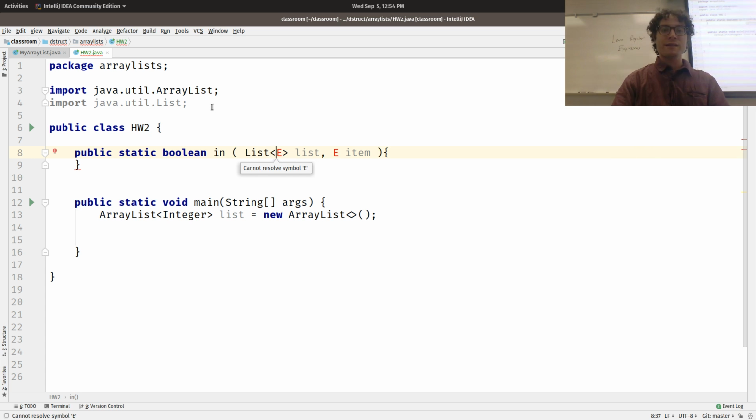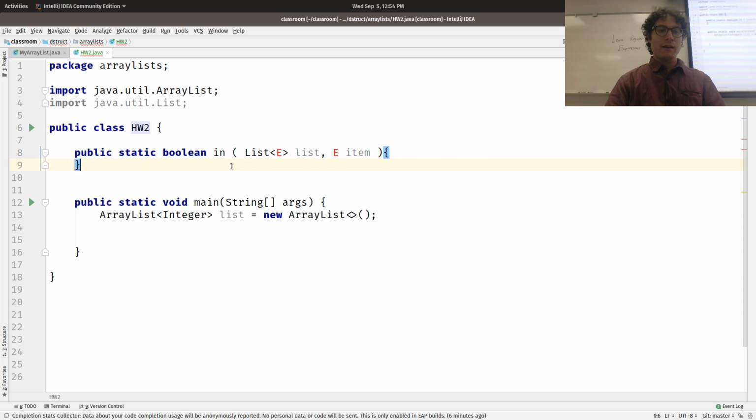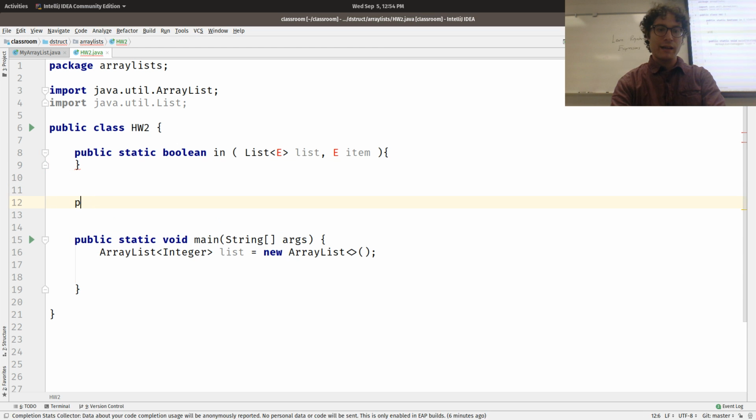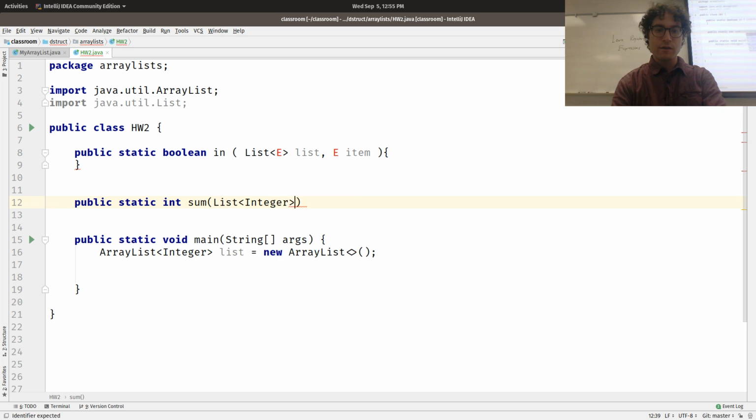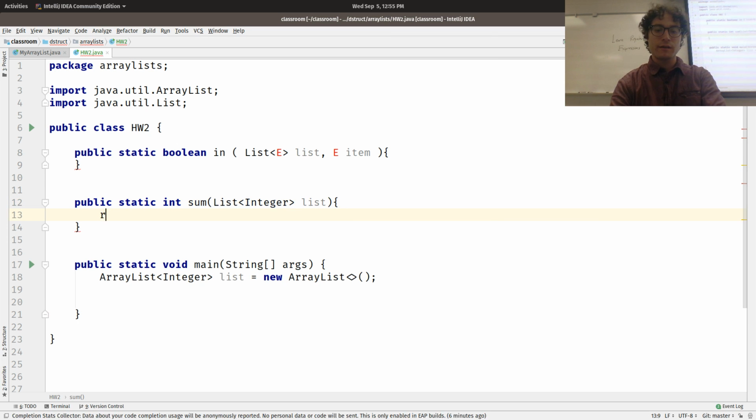And this is because when you use generics, it's totally kosher to write something like this: public static int sum, which is going to take in a list of integers, called list, and get the sum of the list, right? I'll just return -1 here simply to quash that error over there. It takes in a list of integers, and that's perfectly fine, right?